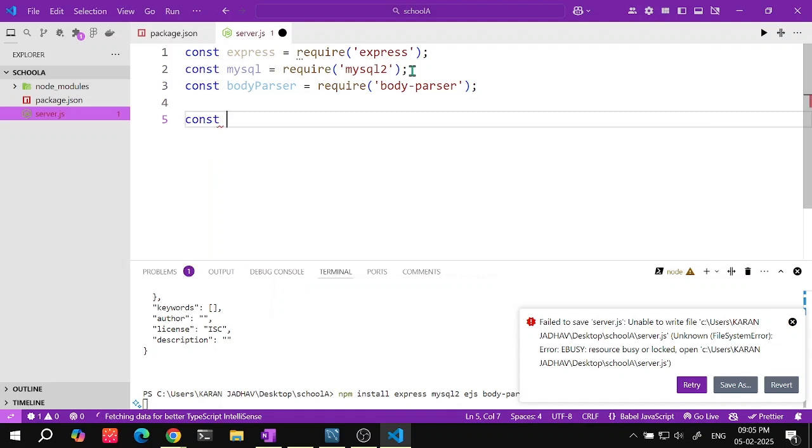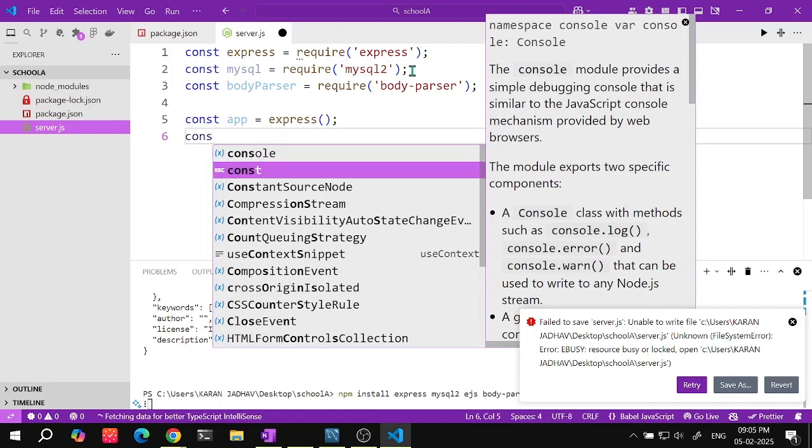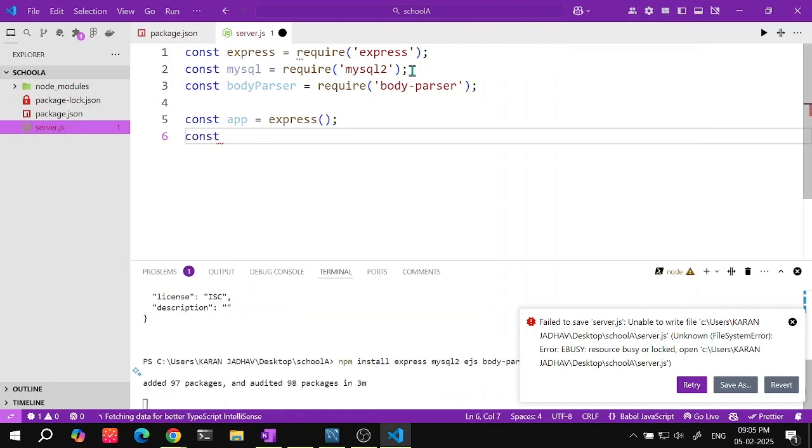And then next we'll go and create an Express application. Const app is equal to Express. We created the application here, and then I'm going to declare a port. If you want, you can declare it here or declare it later, not an issue.